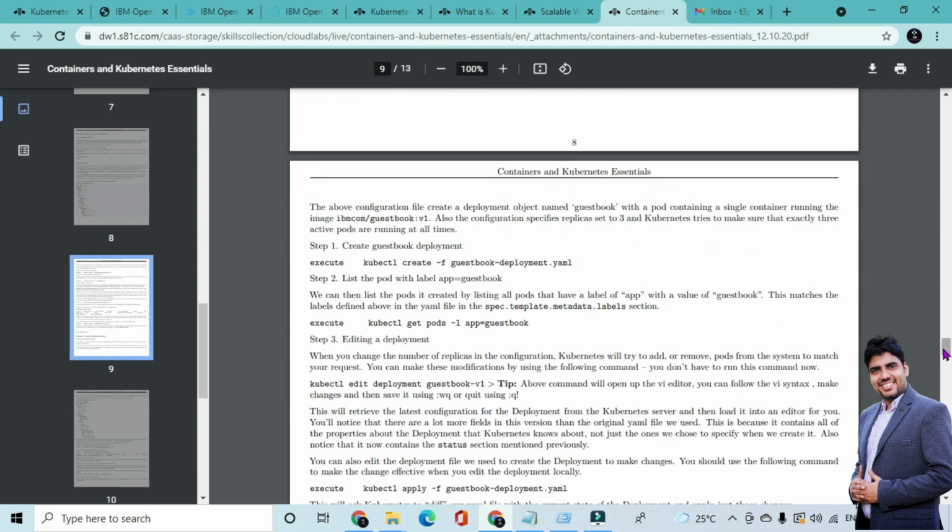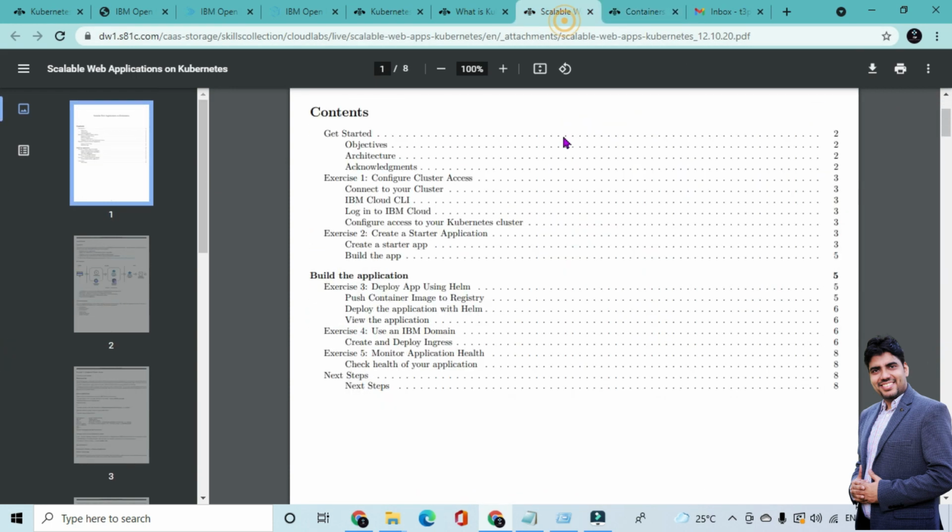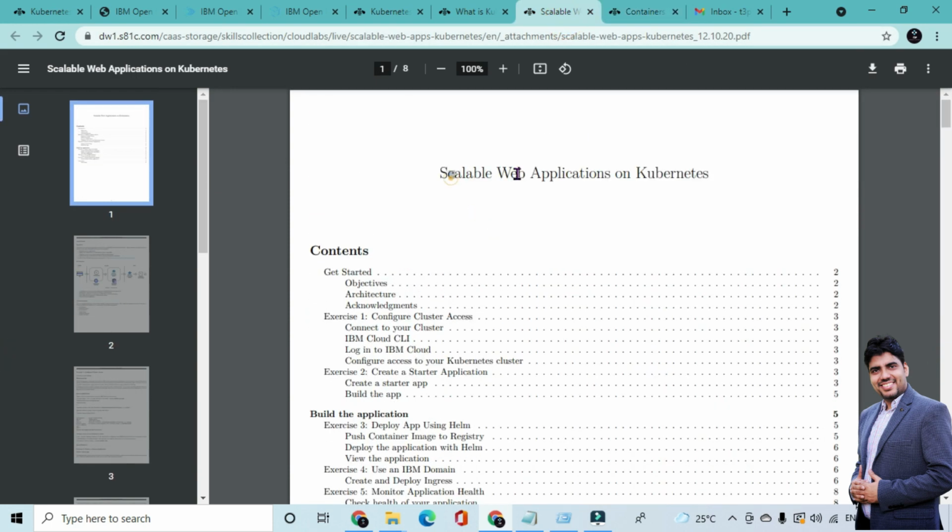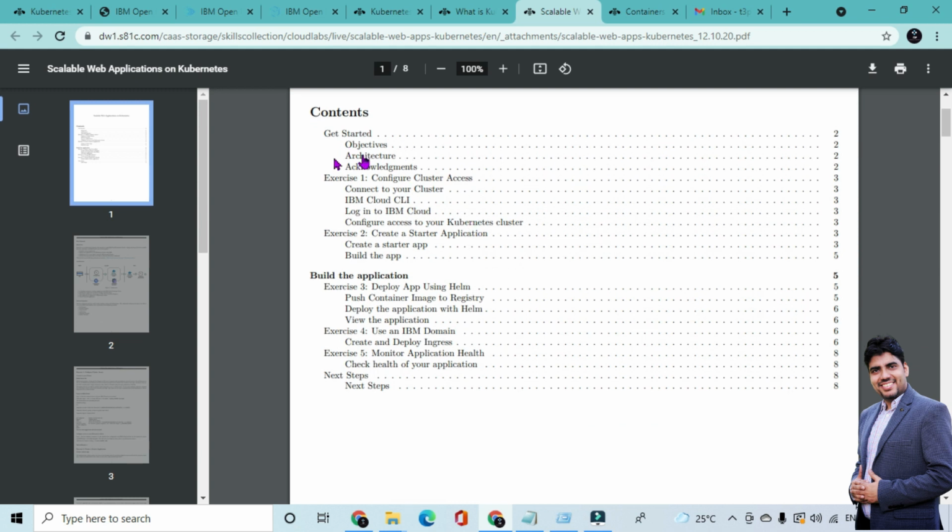So this is the first lab we are having, and the second lab is about the scalable web application. I'll not go into detail. You just go through the objective, then you will see all the exercises. Here also there are 5 exercises, and once you are done, you need to complete the quiz. Once you pass that test, you will get the certification badge showing you have hands-on experience with Kubernetes on IBM Cloud.